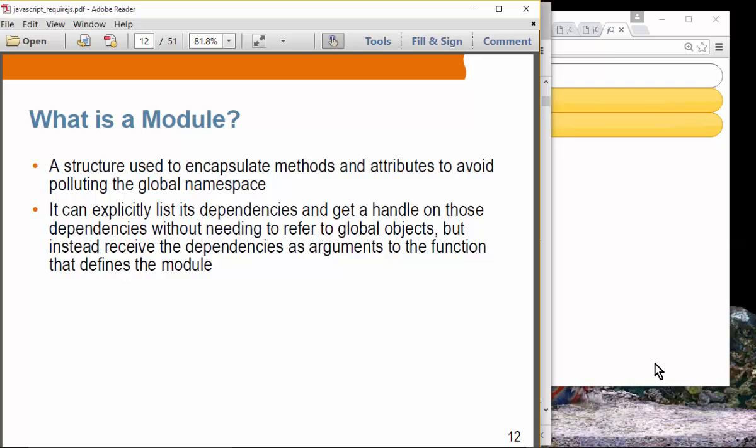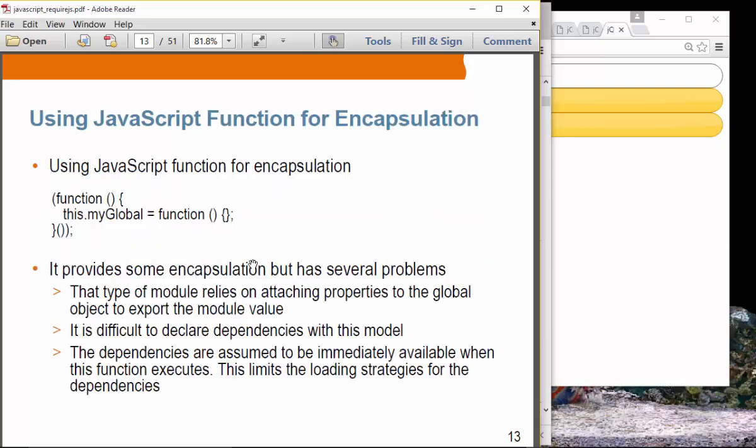In a module definition, you can explicitly specify your dependencies, and each of those dependencies, once it's loaded, will give you a handle as an argument. So basically you can have access to your dependency through this handle. I'm going to show you what I mean by that when looking at the code in a few minutes.